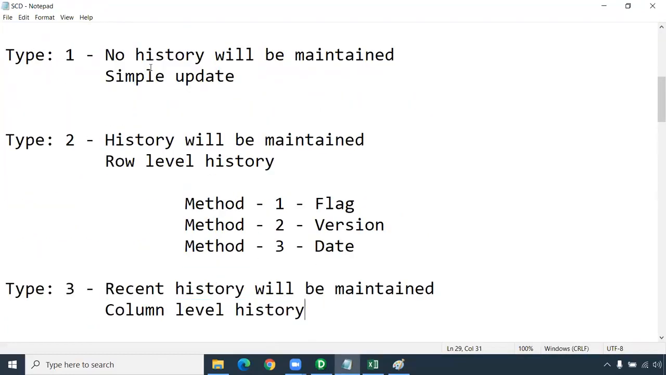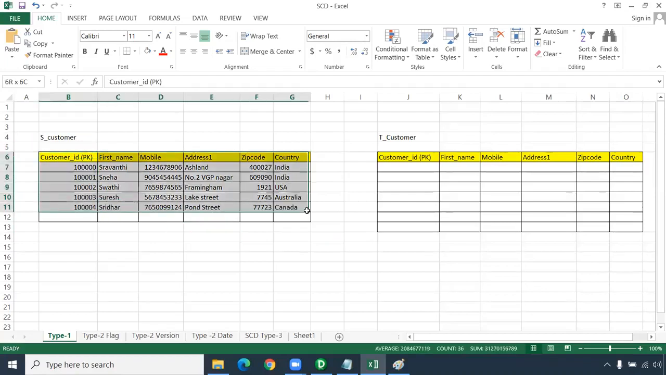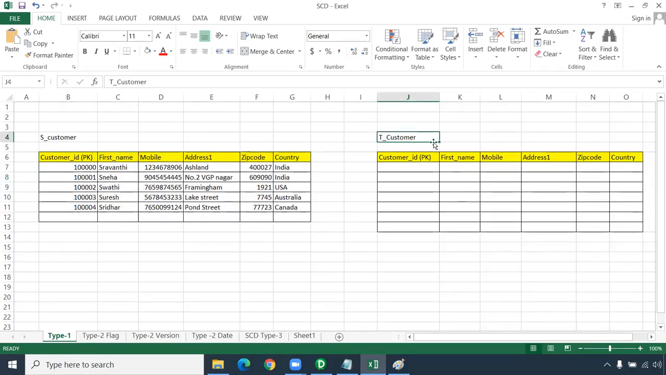And if you look here, type 1, it's nothing but this. So this is type 1. Here we have the source table. Assume that in the source we have the customer data. In the target, we are going to load all the customer data. It's like dim underscore customer. You assume that this is dim underscore customer. But here, we are not going to maintain any history. We are just loading it.